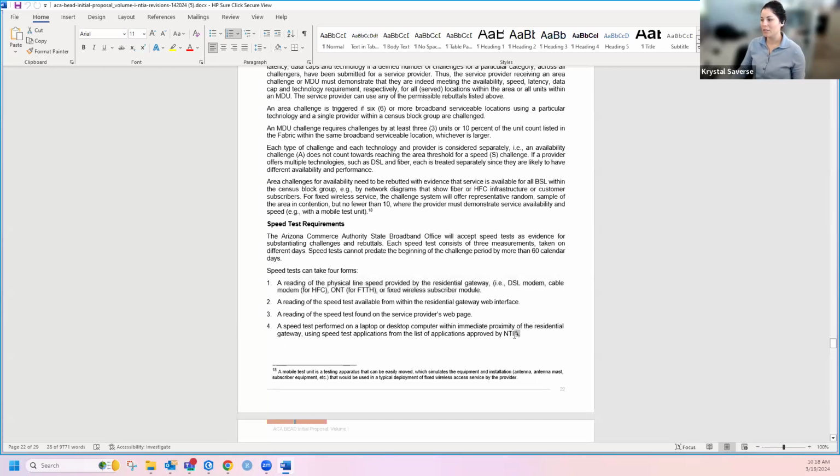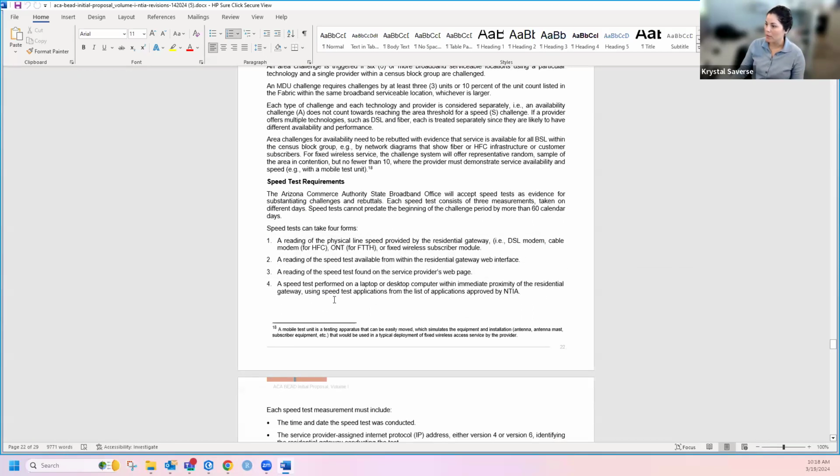You can't take a speed test from your mobile device. Our portal won't allow you to do that. In theory, you could take a speed test from your mobile device, like from Cox's webpage, so I'm not sure if that's a permissible challenge. That's something that you would have to email our office, and I can get clarification from Sandeep on that. But normally, these are the only 4 permissible ways that you can take a speed test.